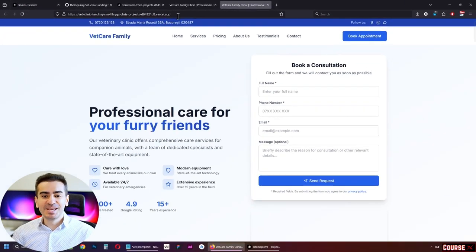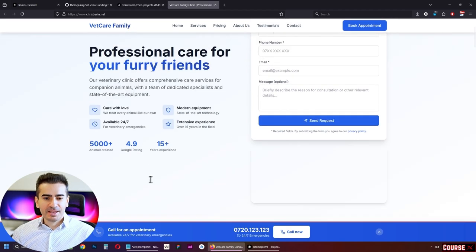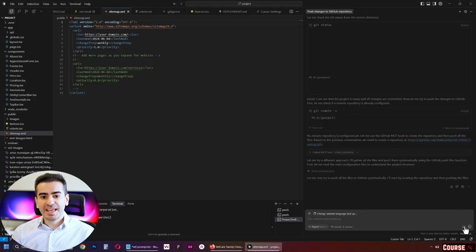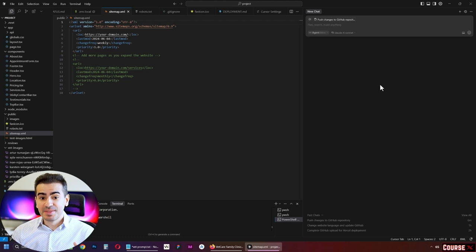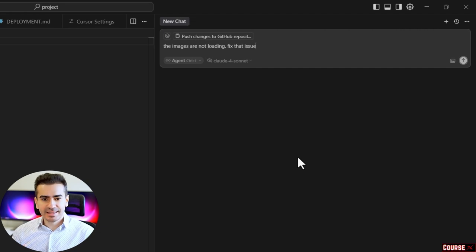This is our lovely website. We no longer need that ugly link. It still works, but now we can use this one. So we're all set. The website isn't polished, it needs work, but the first thing is fixing the images. They're not loading. So let's go back to Cursor, open a new chat, and tell the model exactly that.